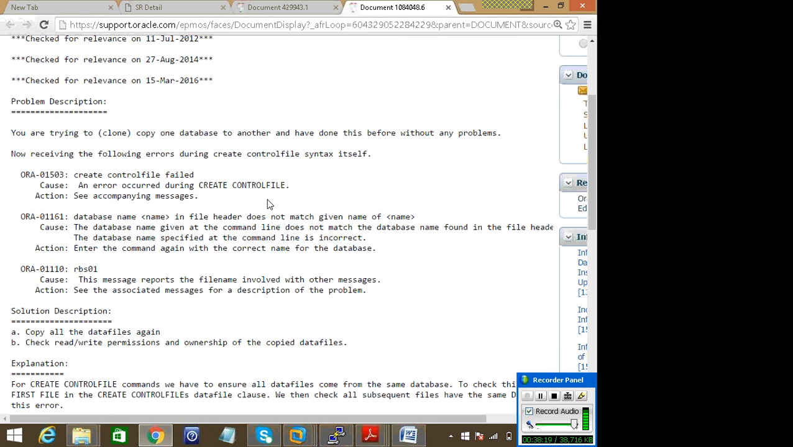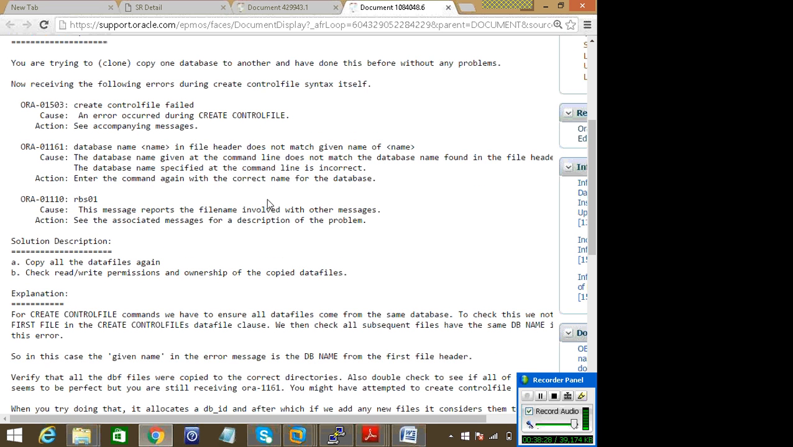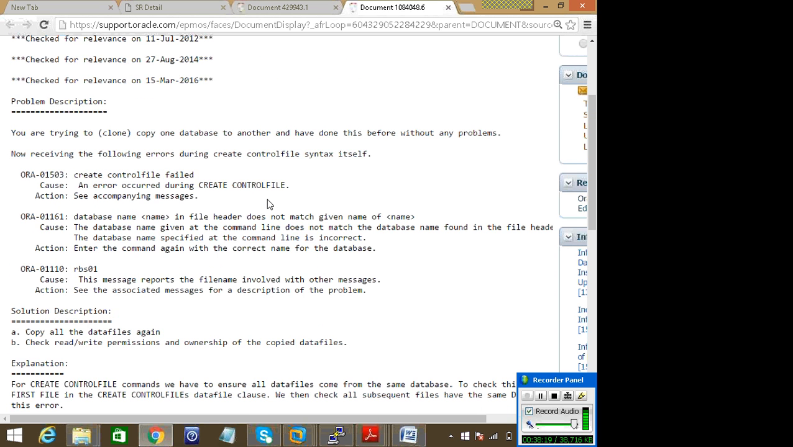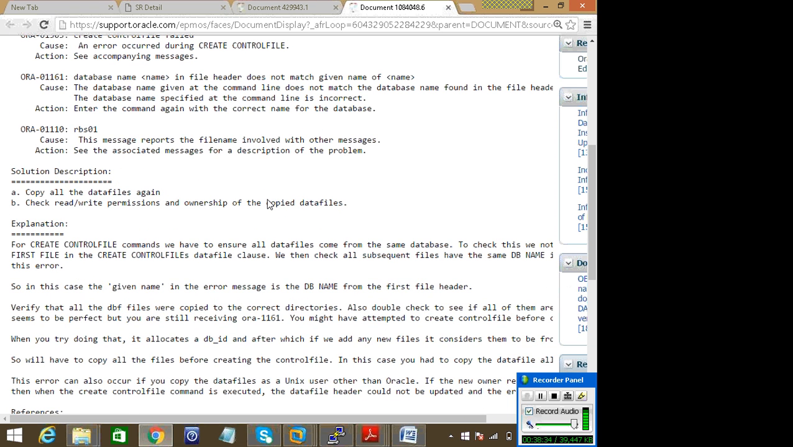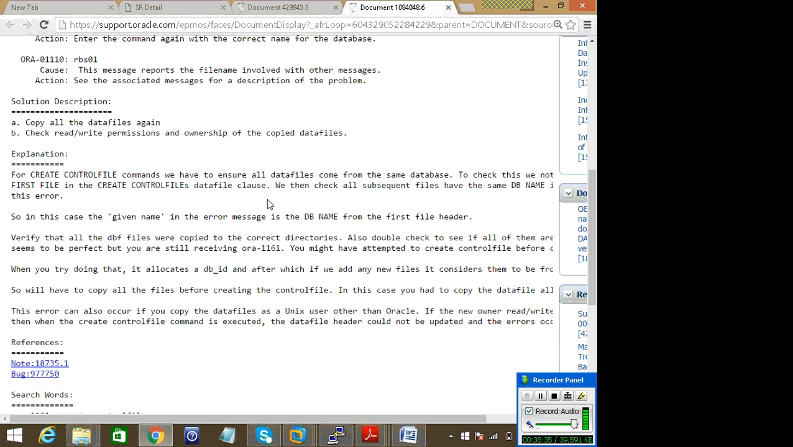You are trying to clone a copy of one database to another and have done this before without any problem. Now you are receiving this error: control file failed. What is the solution for this? Copy all the data files, and check read and write permission and ownership of the copied data files.